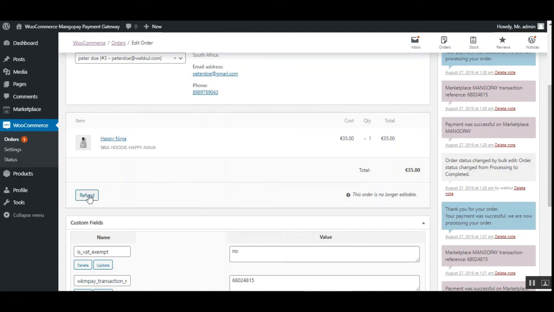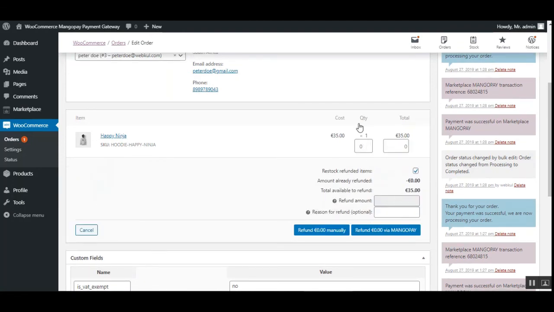For that, the admin just needs to tap on the refund button, and under the quantity, the admin can set the quantity that needs to be returned. Thereafter the admin will find the refund amount auto-filled depending upon the quantity to be refunded. The admin can set the reason for the refund, and can manually refund the amount to the customer and transfer it on their own. Otherwise, to transfer the amount back to the customer's account, the admin just needs to tap on the refund via Mangopay button, and the amount would be instantly refunded to the customer's account.